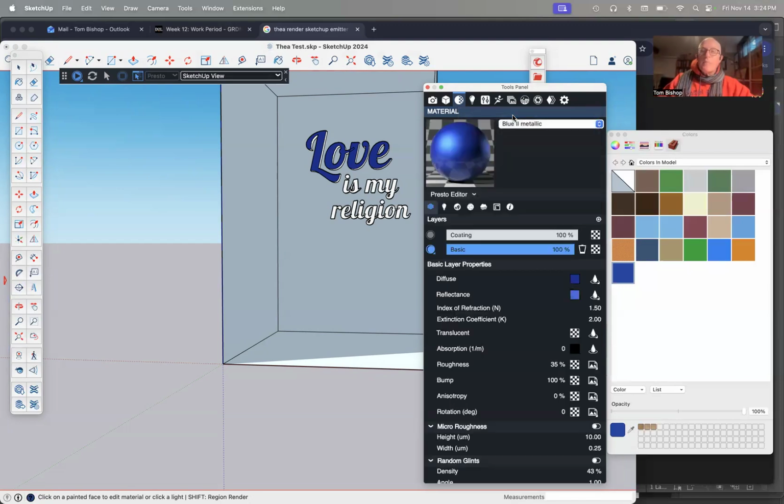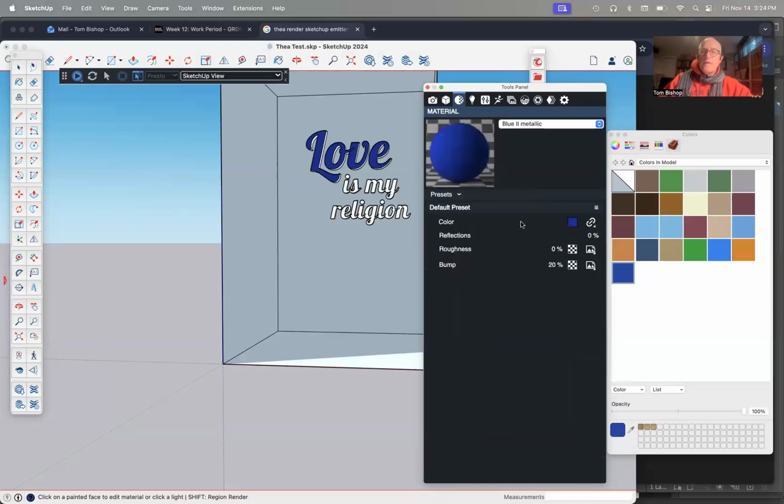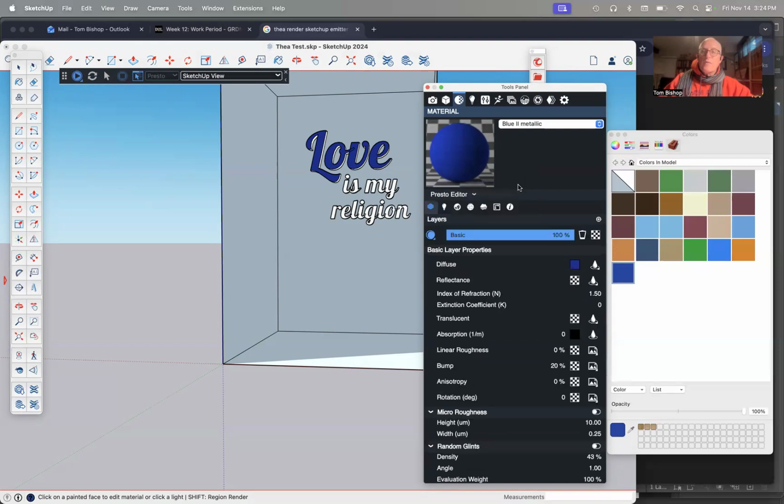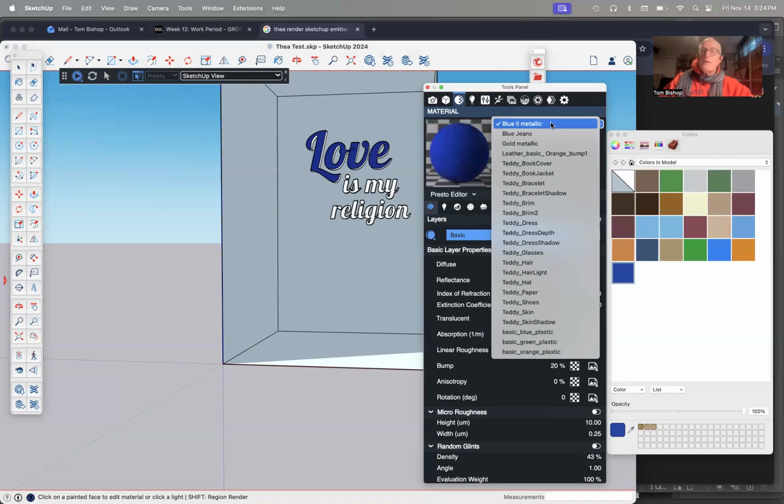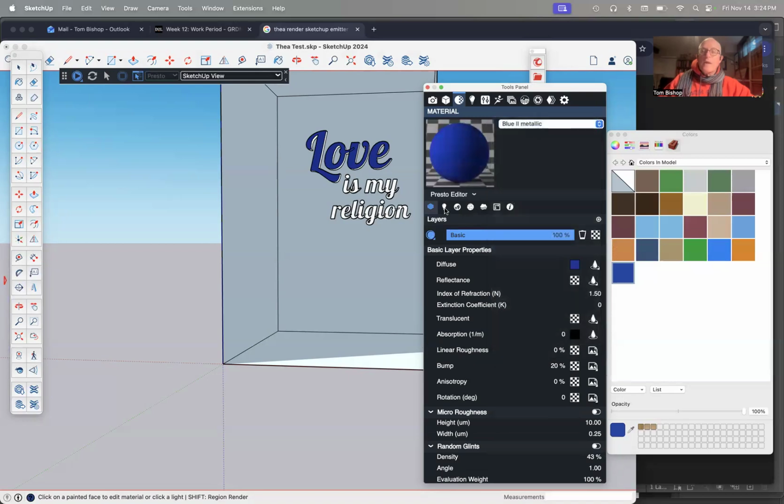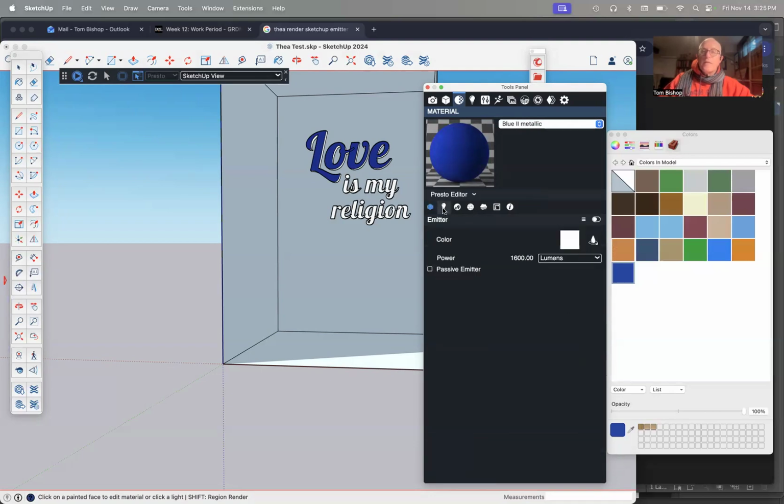Now what we're going to do is click that blue metallic there, and we're going to go to Preset Editor. If you're in the presets window, reset to presets, you won't find it. But if you go back here and say presets, no, I actually want the Preset Editor right there. You will see that. Then we've got that material, blue metallic, and I want to go here and say I want this to be a light. See that? Right there in the Preset Editor, click there. And it says, you want this to be an emitter? I certainly do. I want that to be an emitter.